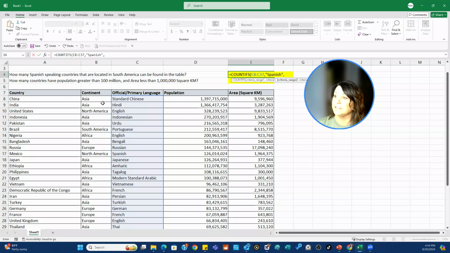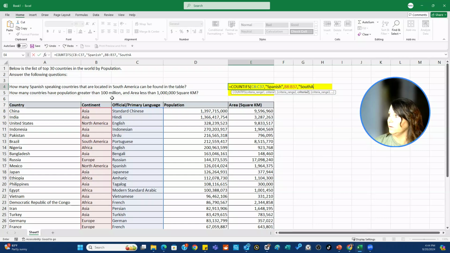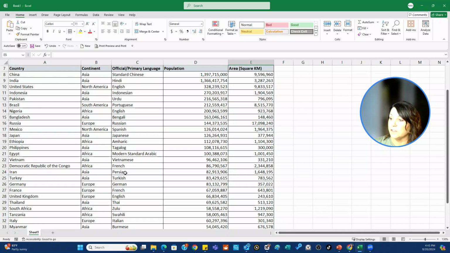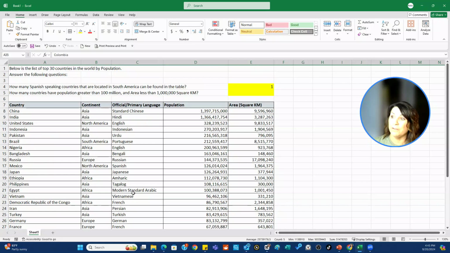Second criteria is the continent has to be in South America. So I'm going to now position in B8, and I'm going to go ahead and select that data. Again, I'm going to put my comma in here, my quotes, and this is going to be South America. Okay, so South America. And again, make sure you've got quotes and all of that. So the answer is 1. So the only Spanish-speaking country in South America is this one right here, Colombia. So that's our first one.